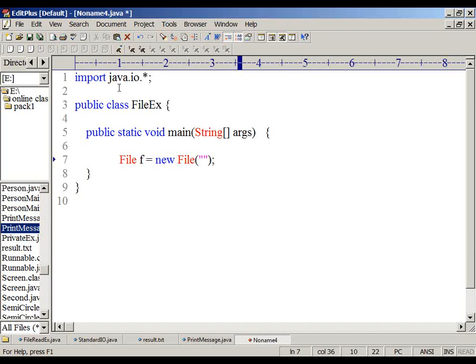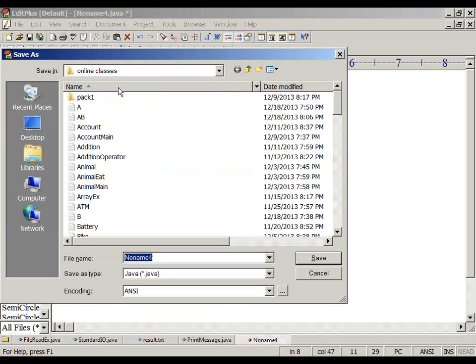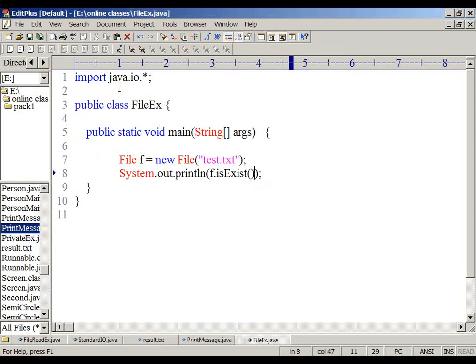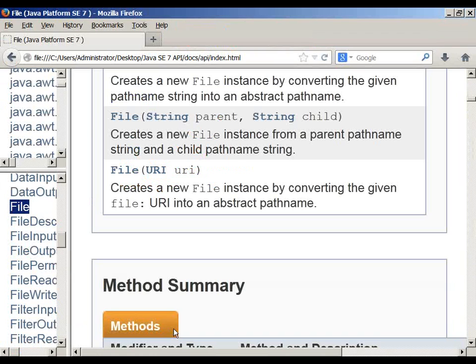Now let's suppose I want to check whether a file called test.txt is there or not. How can I check here? System.out.println. There is a method called, I think, exists, not isExists. Let's see, I have a doubt. So what is that method?